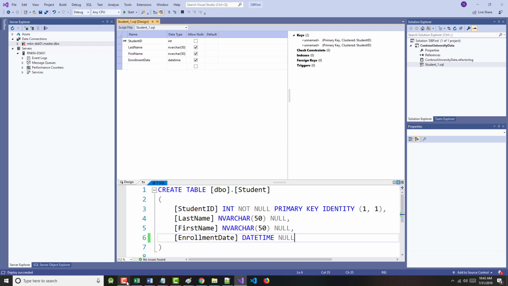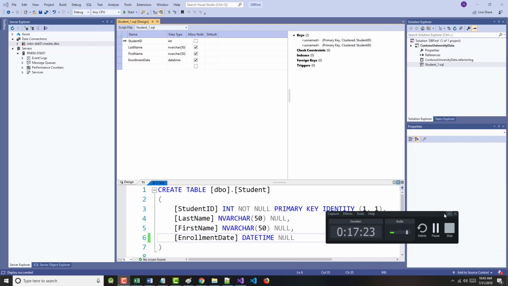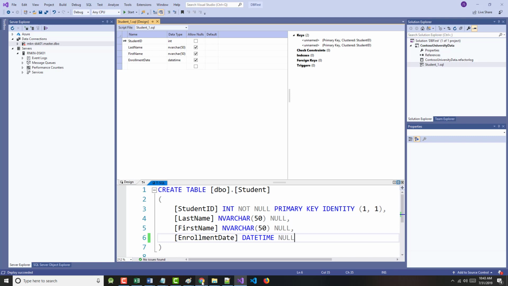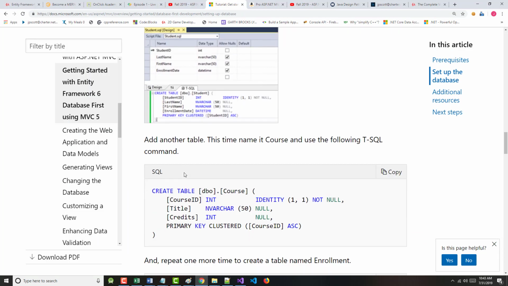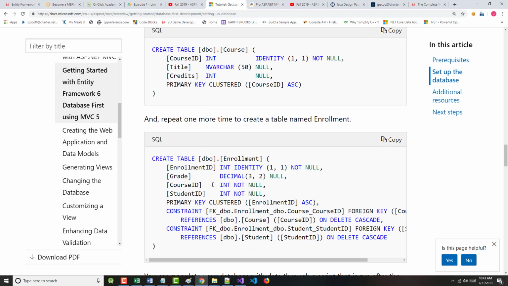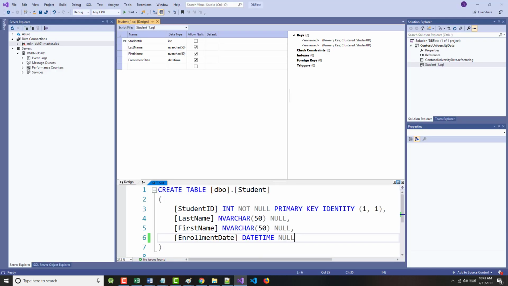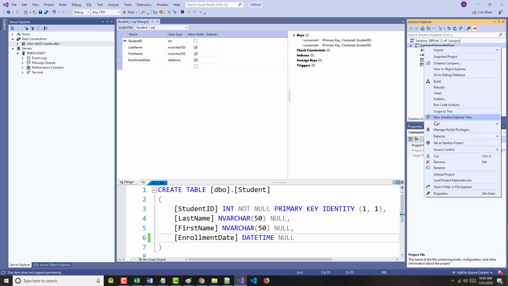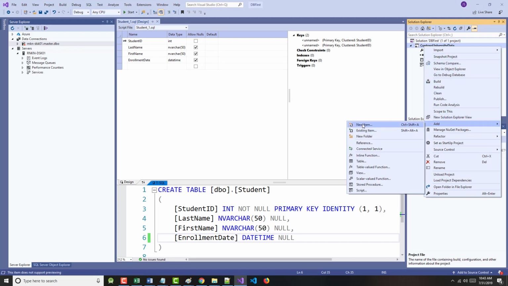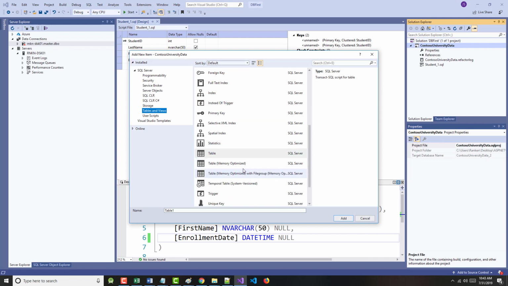Whoops. I am at 17 minutes and 20 seconds. So what I'm going to do, if you look up on the screen here, I'm going to just add these 2 tables. At least I'm going to try to do it, see if I get this stuff to sync up better than it previously did. So I'm going to right mouse click again on here, choose add again, new item, table and view, table. The second one is course.